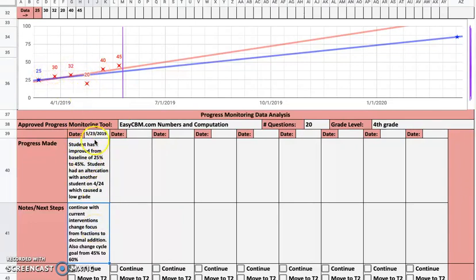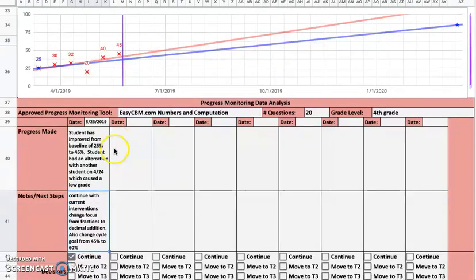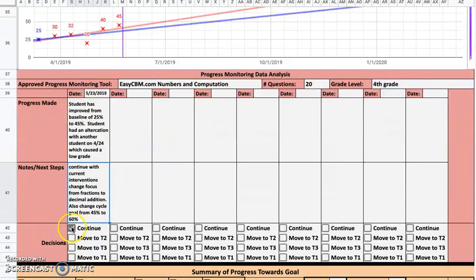In the next step, I'm going to change my focus from fractions to decimal addition. And I was shooting to try to get a 45. Now I'm going to change that to a 60%. And here I can check box. We're not going to move them up to tier 3. We're just going to continue in their current tier.